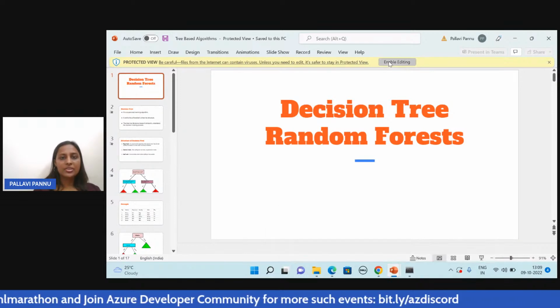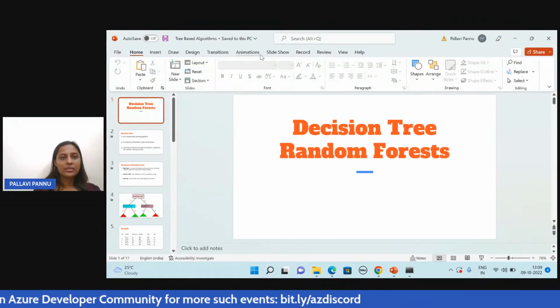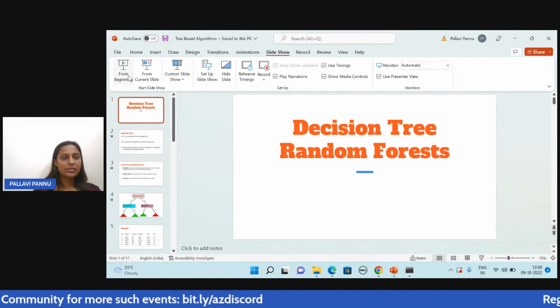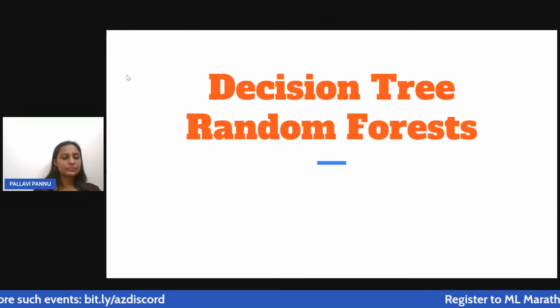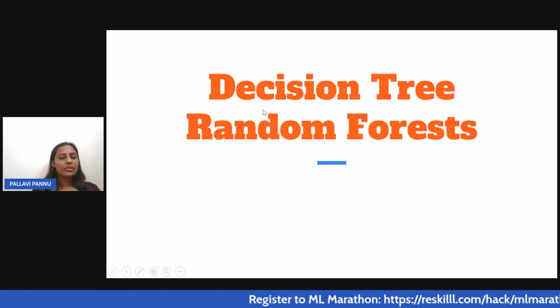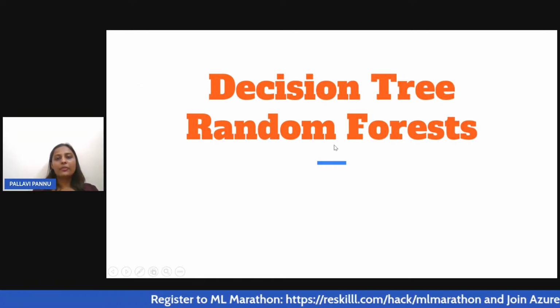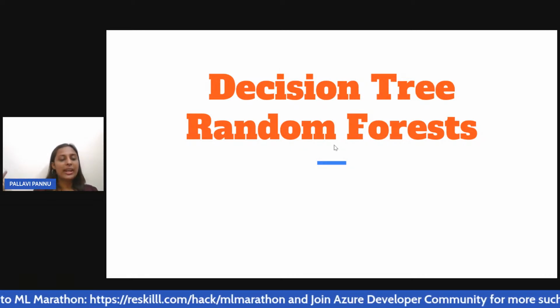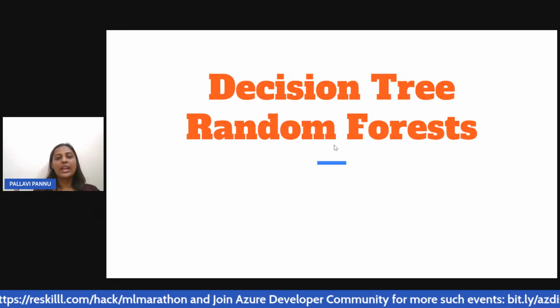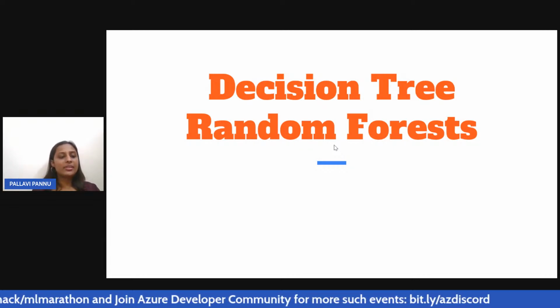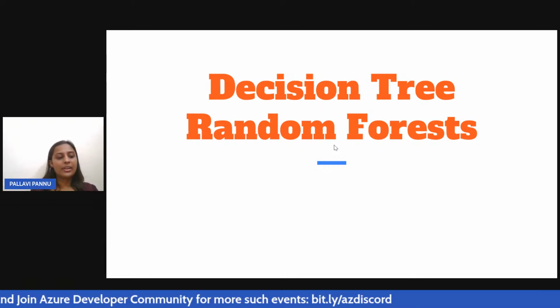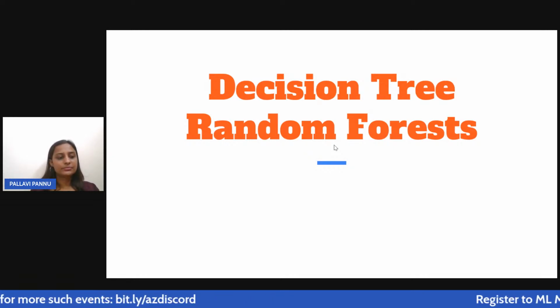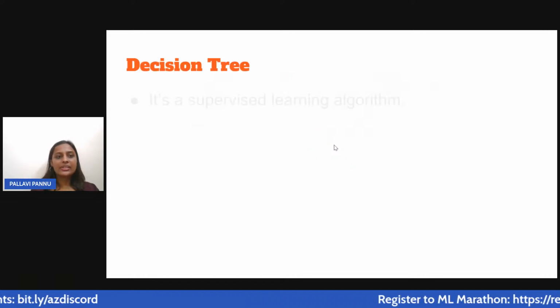So this is my decision tree and random forest. This is also an important topic for today, decision tree and random forest. And I've given you the ML questions also for the hackathon. So please be ready for this topic, because many of you will be able to use this algorithm. So let's get started.